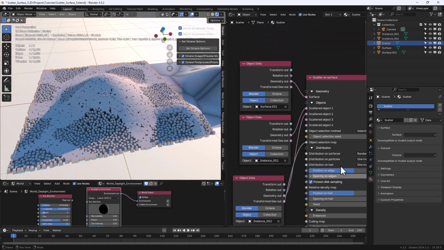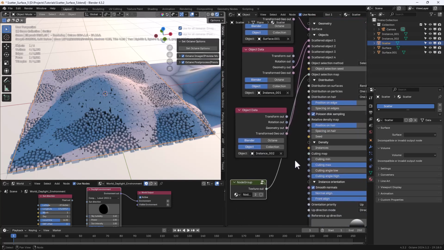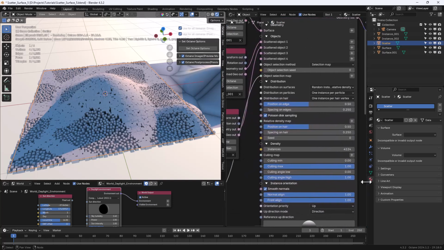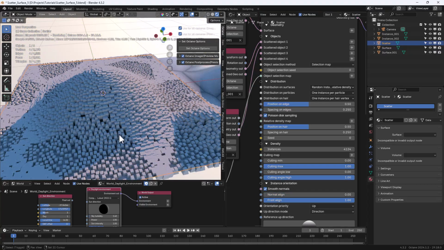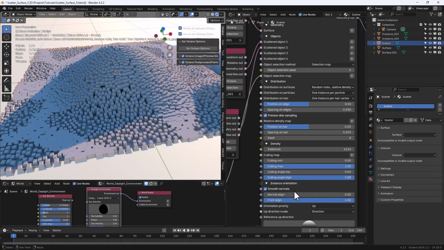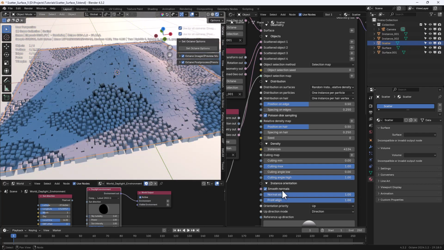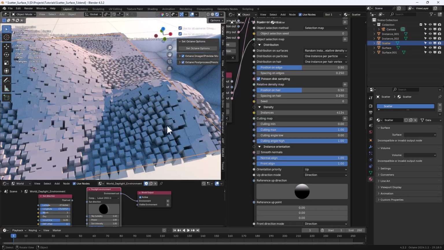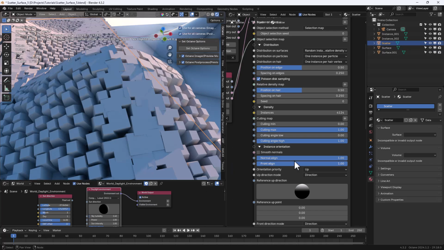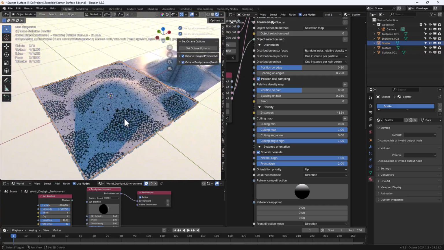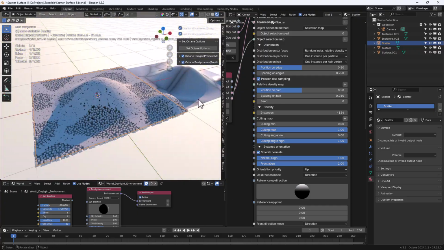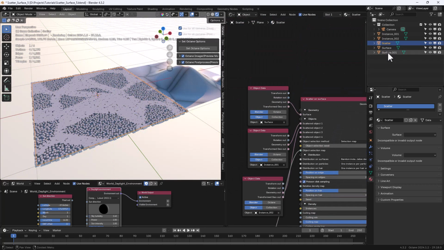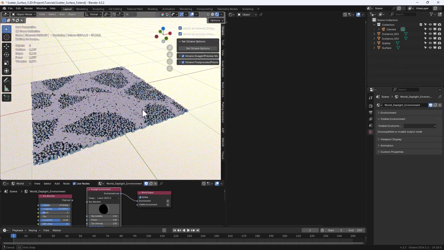Now you can see that the scatter has been updated, and we can now turn off normal align or turn it on. Also, we can choose smooth normals or not. You can see the difference here. Smooth on. Now let's go back to using the initial surface object. So let's select it here, and let's get rid of surface 001.